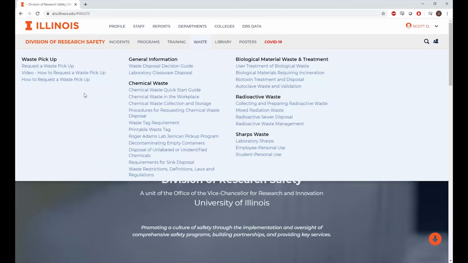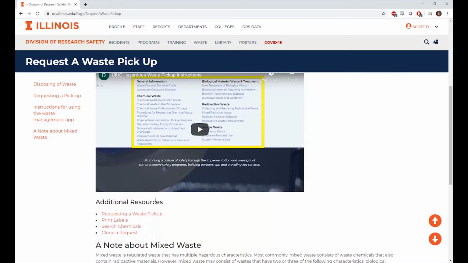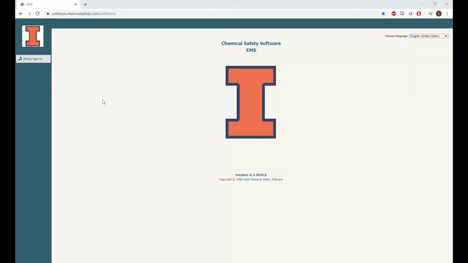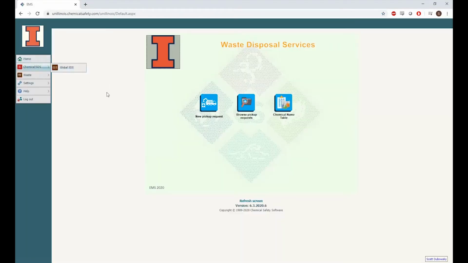On the left-hand side of this menu, select Request a Waste Pickup. On this page, there are several additional resources for classifying and collecting waste available as PDFs for your reference. To access our waste software, select the link to access the Waste Management app. This will open a new page. When you arrive at the main page of the software, click the Illinois Sign-On button on the left-hand side of the screen. After you have successfully logged in, you will see the Waste Disposal Services screen.